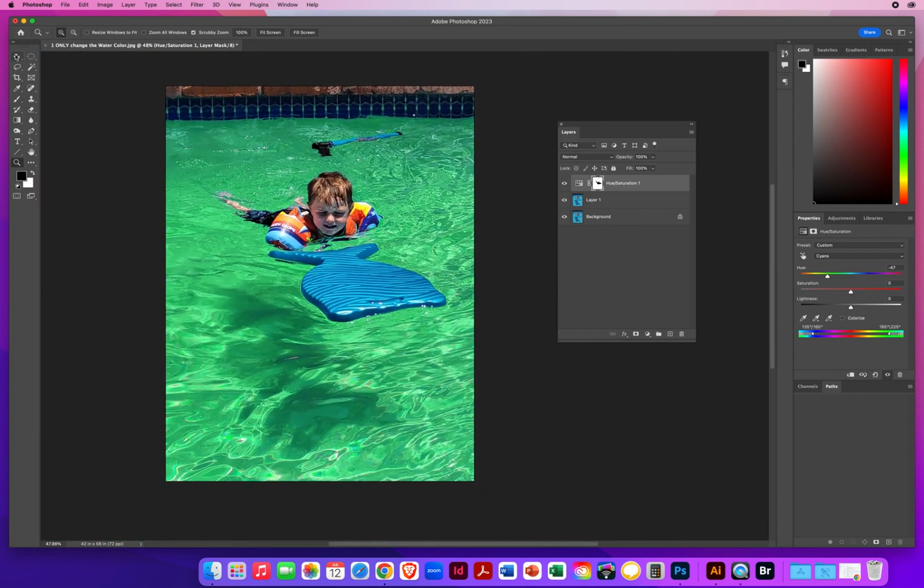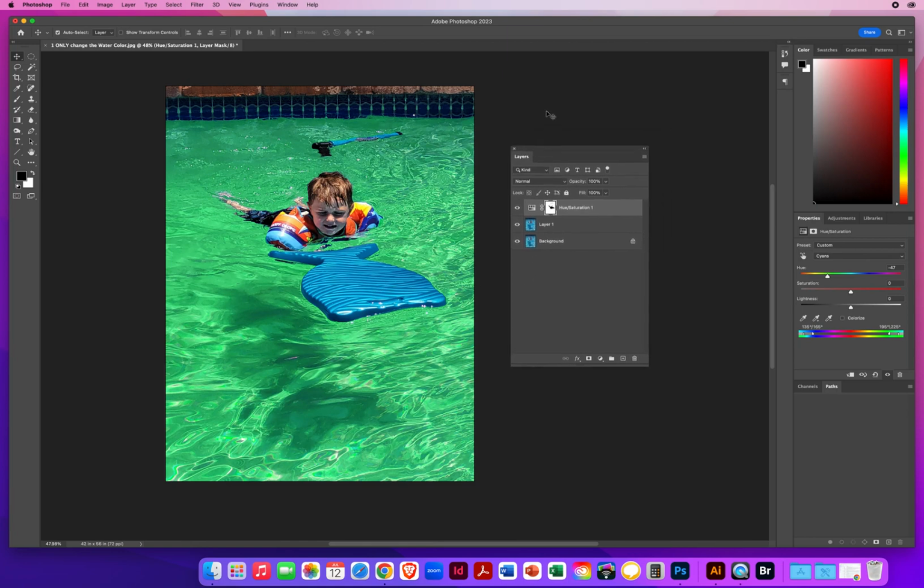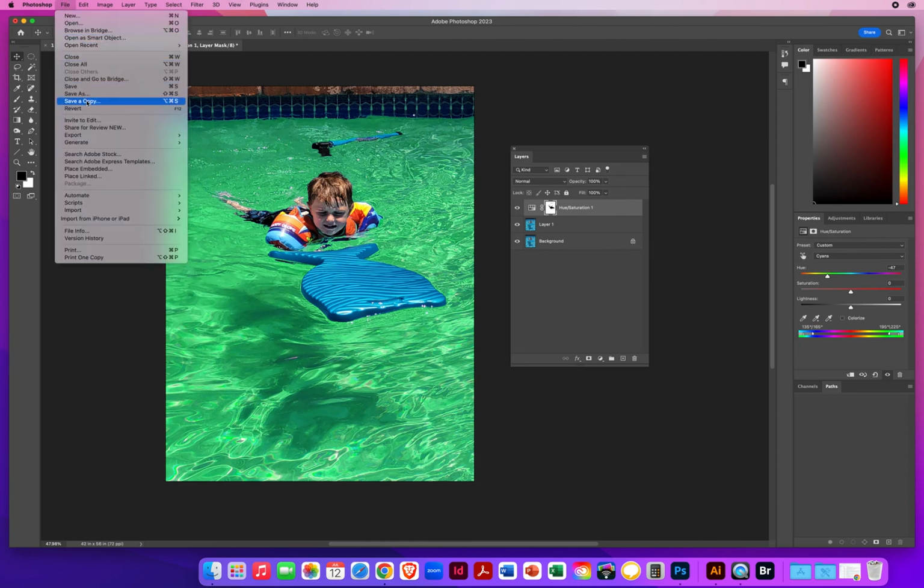Change the color of the water to whatever you want, but that's how you do it. Adjustment layers come with their own layer mask, and that gives you more power to do better detailed color editing here in Photoshop. Remember, every time you're done, save a copy.